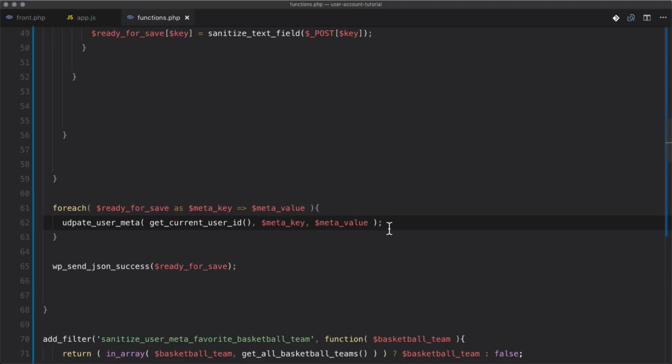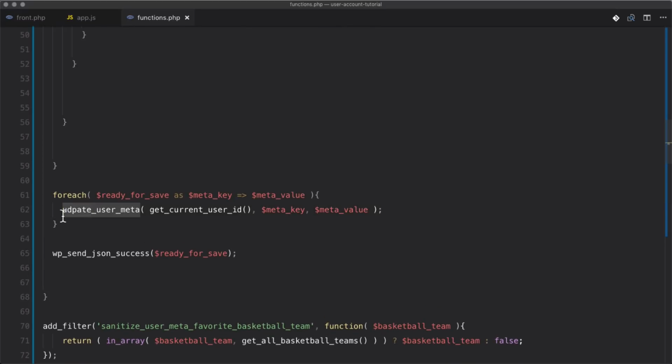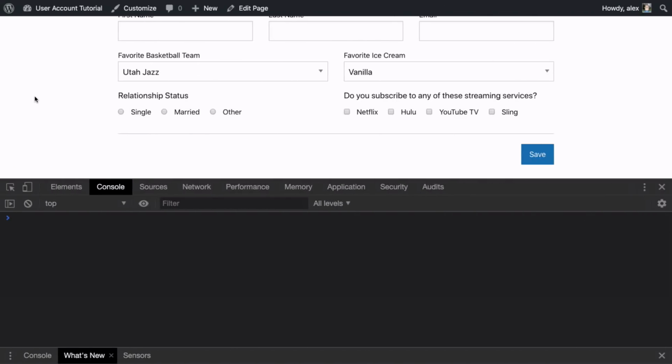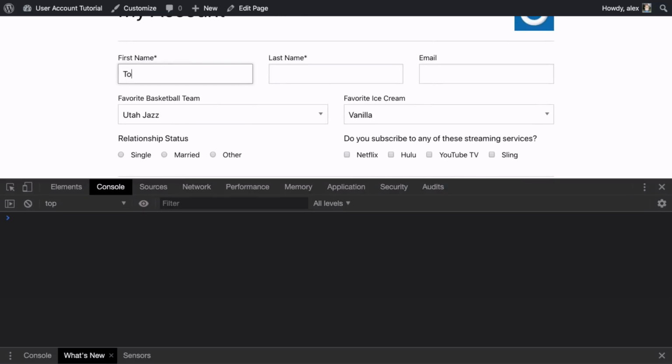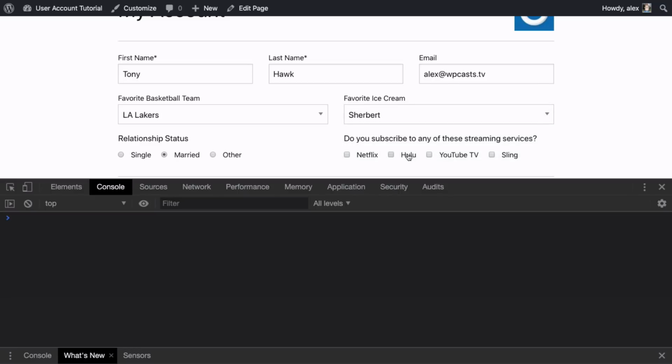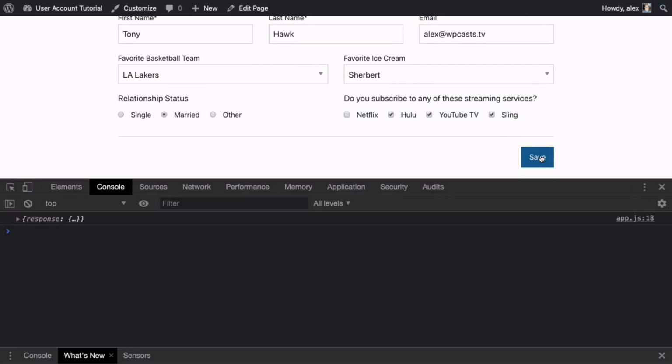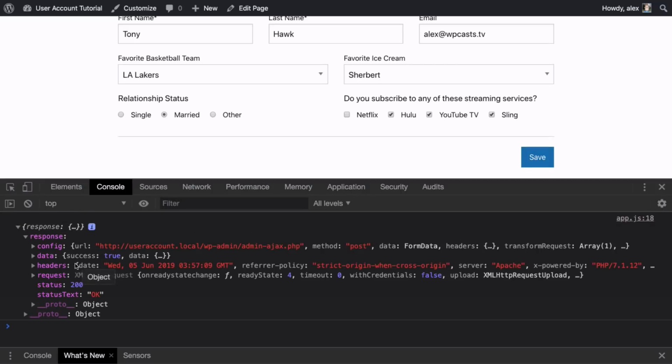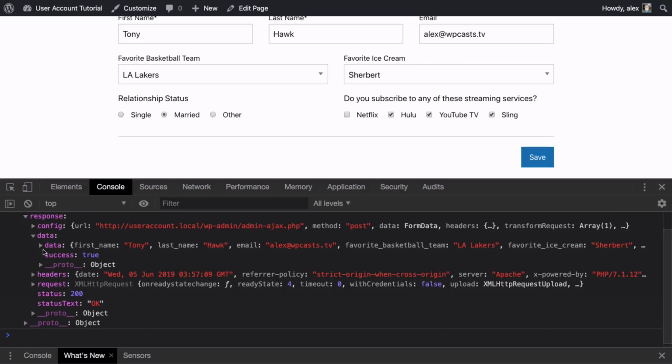So that's kind of half the battle. Let's take a look though and just make sure that everything got in there correctly. I do see a typo though. Let's make sure we fix that before we test anything. Update user meta. That would cause a problem. So let's go back to our home page now. Just hit refresh. Let's say I'm Tony Hawk, Casts.tv. Say that I like the Lakers and my favorite ice cream is sherbet. And let's hit save. Got a response. So this is the data that we should be seeing.